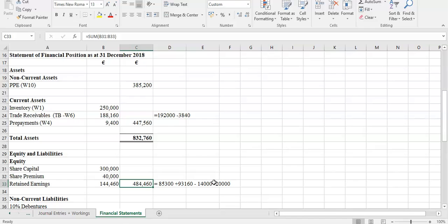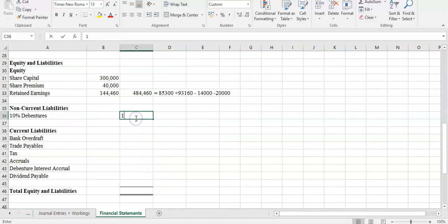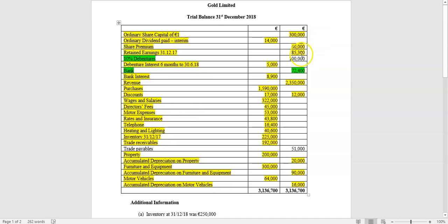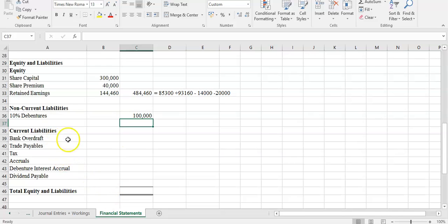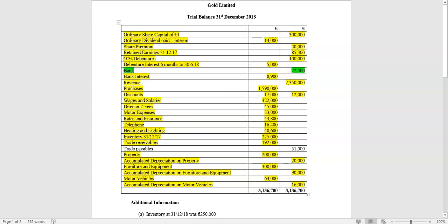Again, there's a bit of work there to make sure that you're happy enough where those figures are coming from. And no matter what your profit figure is, you will get full marks for including it if you do it correctly. So you won't get penalized twice. You lose marks initially for getting the profit figure wrong, but continue to use that correctly and you'll get full marks from there on in. Debentures, 100,000 from the trial balance. That's a non-current liability. Slot that off. Your bank overdraft is 72,000. Again, 72,400. Slot that off, and your trade payables are 51,000.